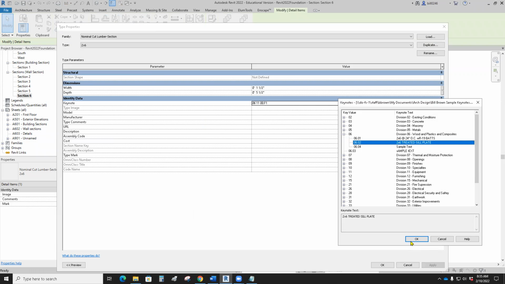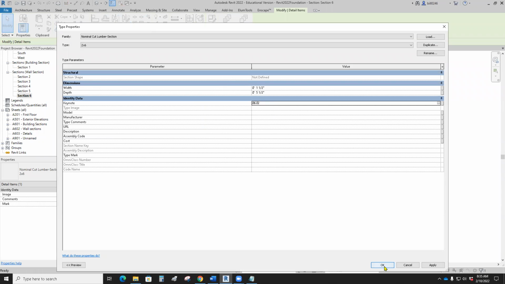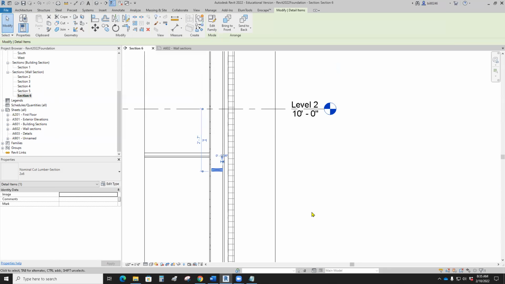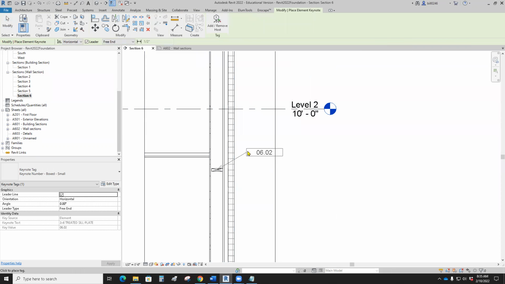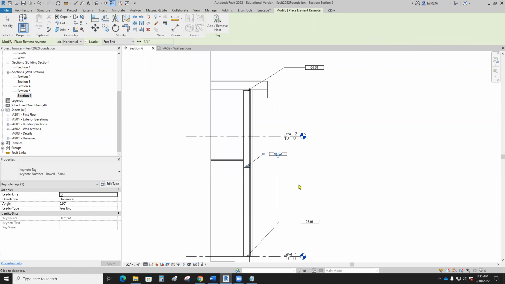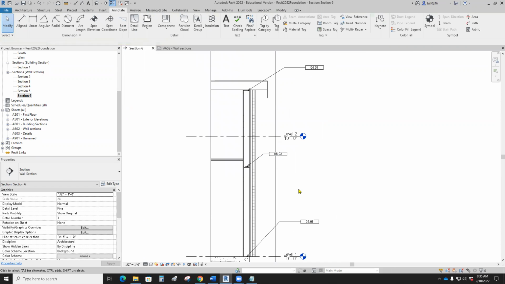Let's just say that, okay? So we've given it an 0602, right? So now when we keynote it, annotate, keynote, element keynote, we get a keynote. With me? Now we didn't have to restart anything because it was already there, right? We'd already done the work.